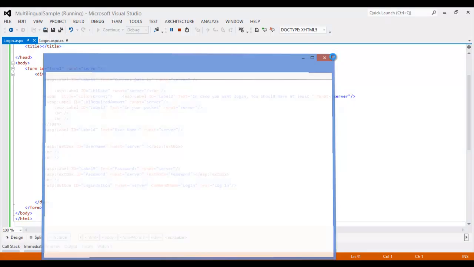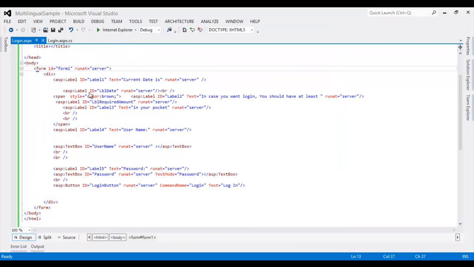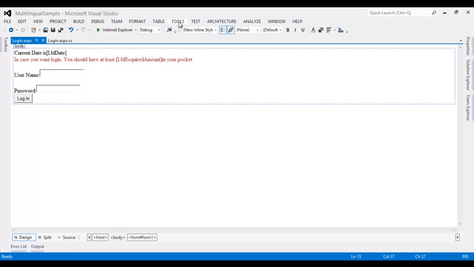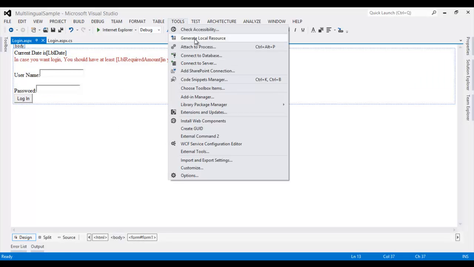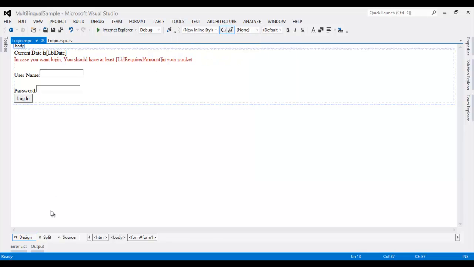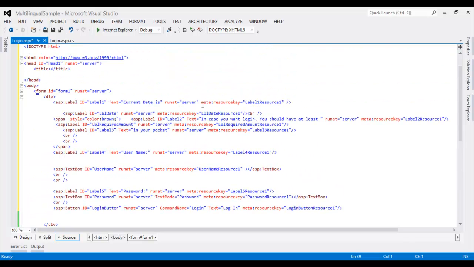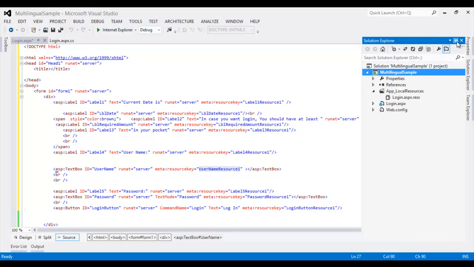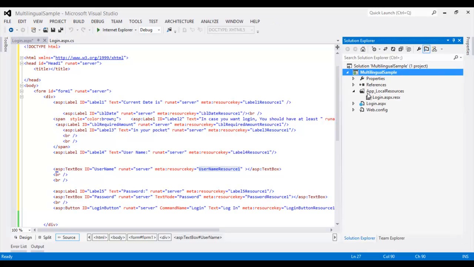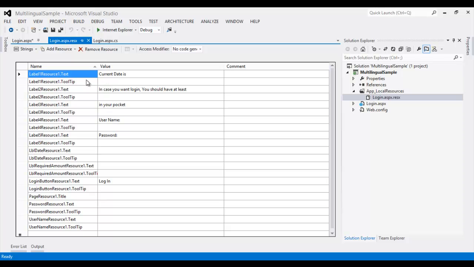For that, close this window, go to design mode of your ASPX page and click on Tools, say Generate Local Resource. As soon as you do that, you will notice a couple of changes in your ASPX page. You will notice a new property called meta:resourcekey is added to every server control with some values, and in your Solution Explorer you will notice a new folder called App_LocalResources gets created with a file called login.aspx.resx. Now just open that file and you will notice a couple of key value pairs here.